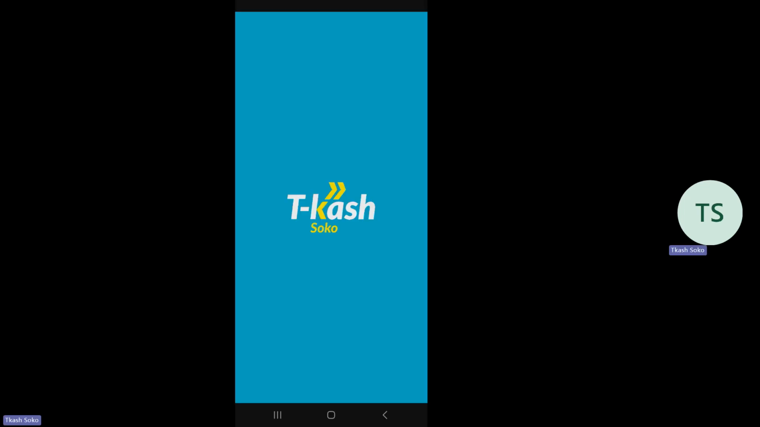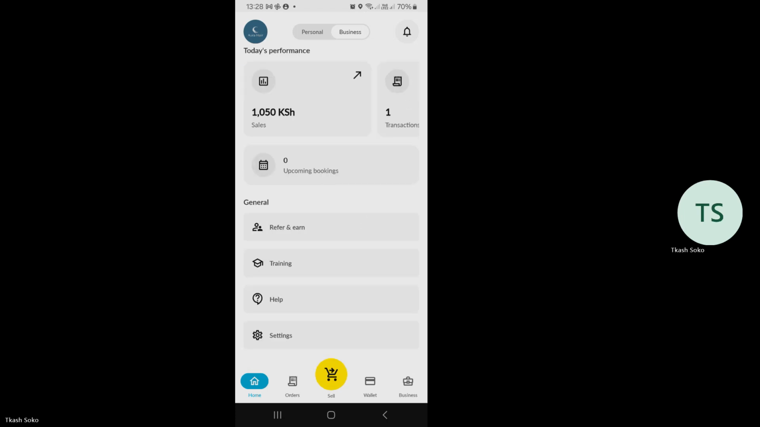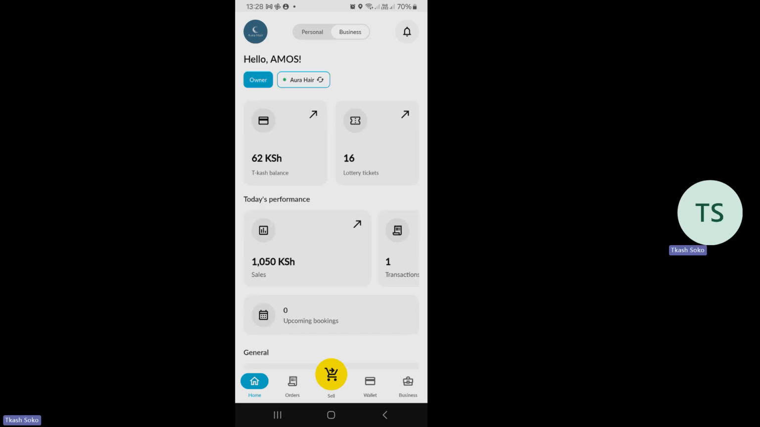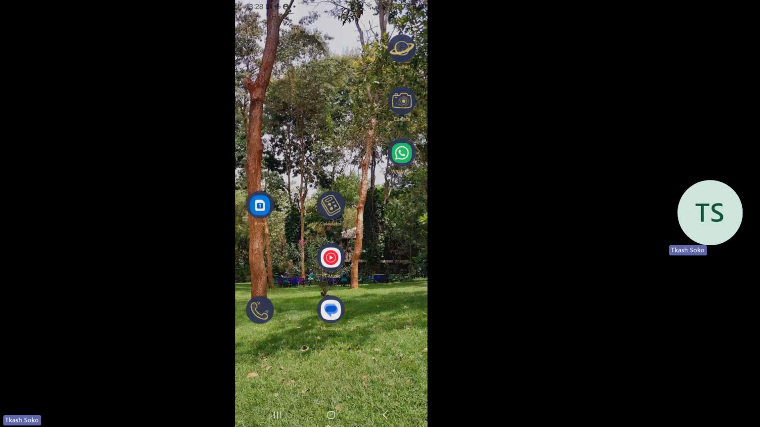Okay, I will close the app and restart it again. Okay, let the app start again. So I've already paid the 50 using M-Pesa. I want to know what has happened under my messages.